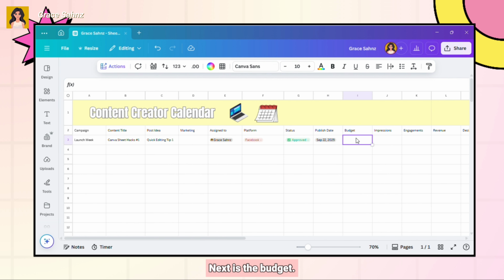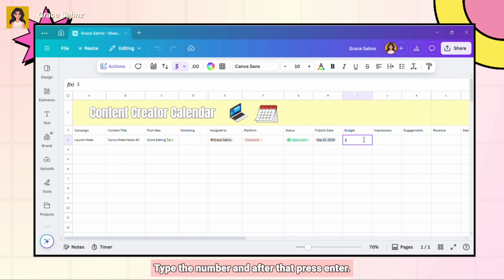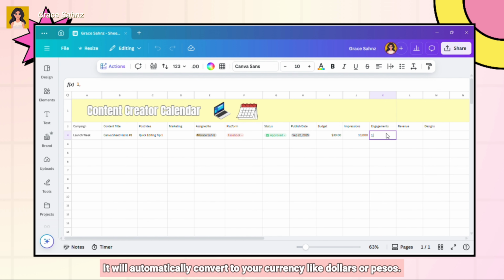Next is the budget. Here, we will be using numbers and currency format. Just click the cell, type the number, and after that, press Enter. It will automatically convert to your currency like dollars or pesos. The same process is used for the revenue column.